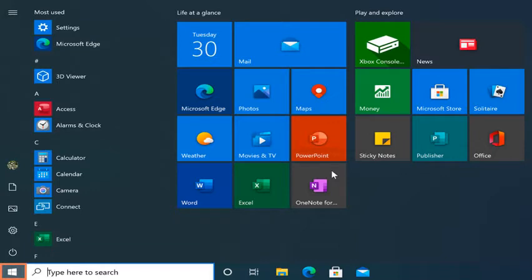Today is another day and I'm going to show you how to go about Windows 10.